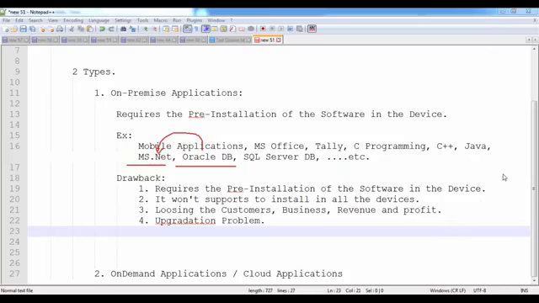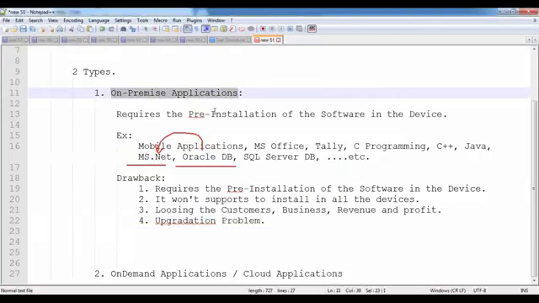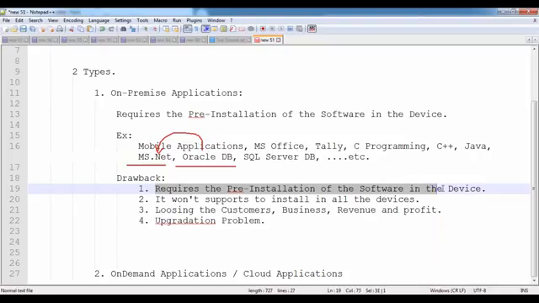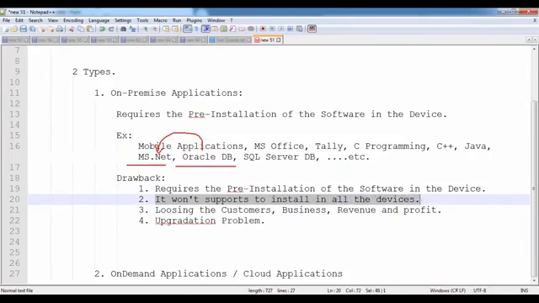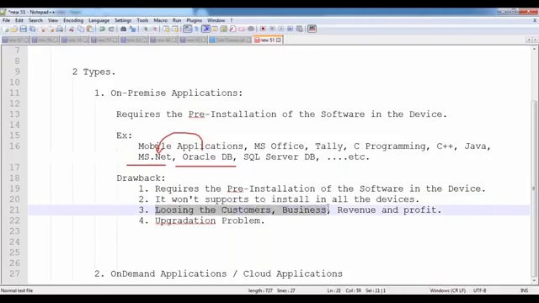So these are a few problems with on-premise applications. As part of on-premise applications, the first problem is we have to install that software on a local system first. Before using, first of all, we have to install. And then upon installing, not all devices will support it. Only a few devices, like high configuration devices, will support. The remaining devices would not support. Because of that, we are losing some customers, some business, some revenue and profit also. And the fourth problem is upgradation.